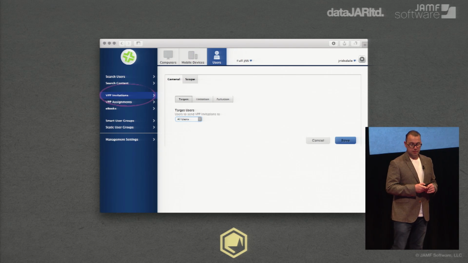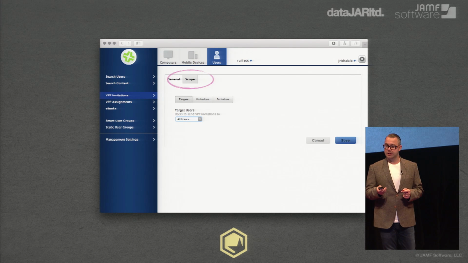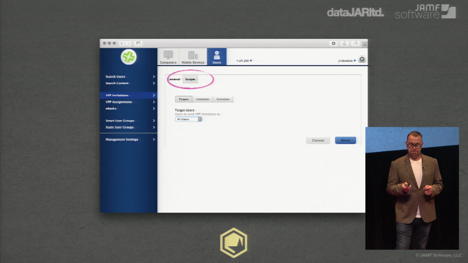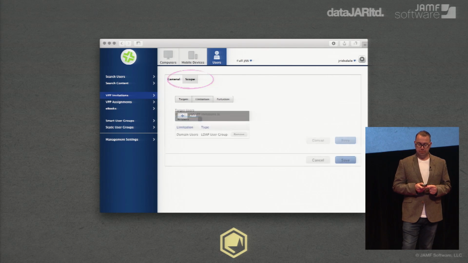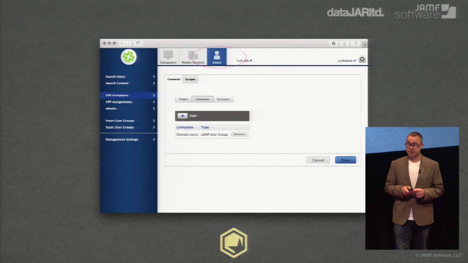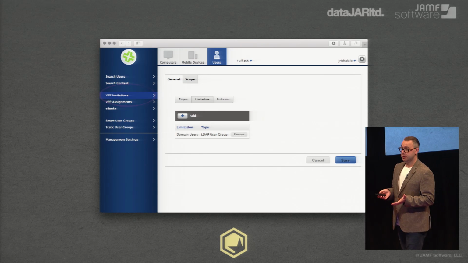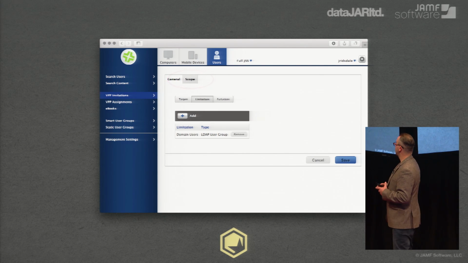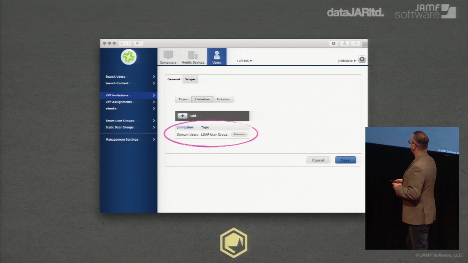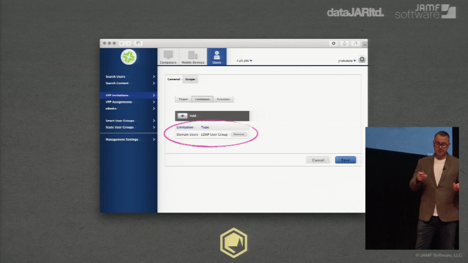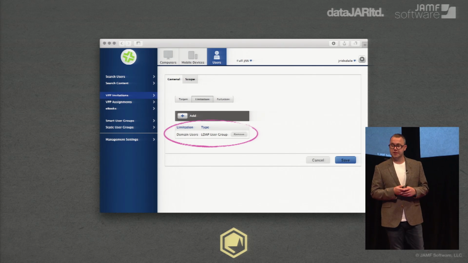We can scope that VPP invitation out to our users, perhaps limit it to domain users if you're scoping out onto an LDAP. That way you know you're only going to get this invitation sent out to people within your organization.